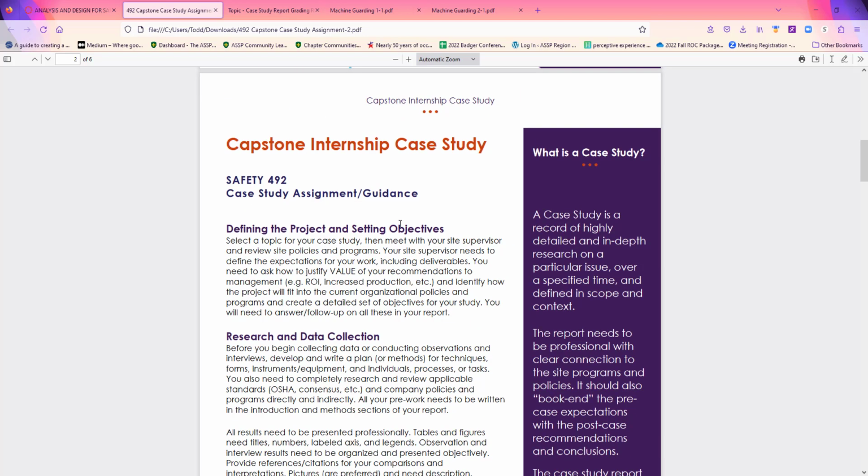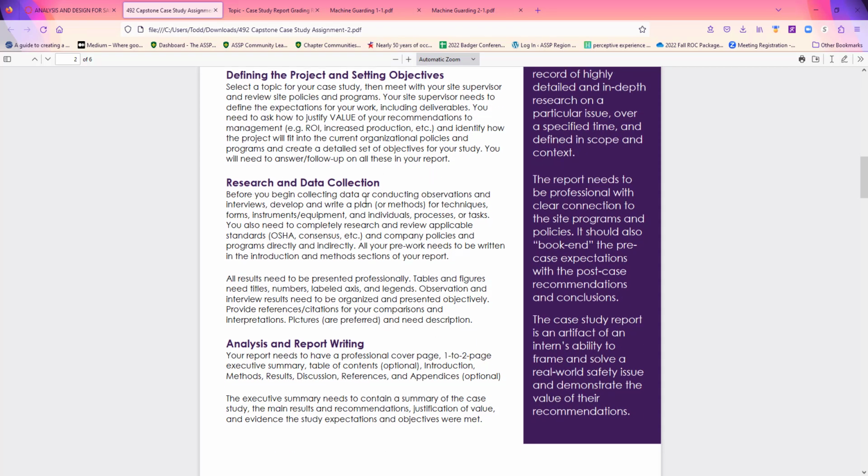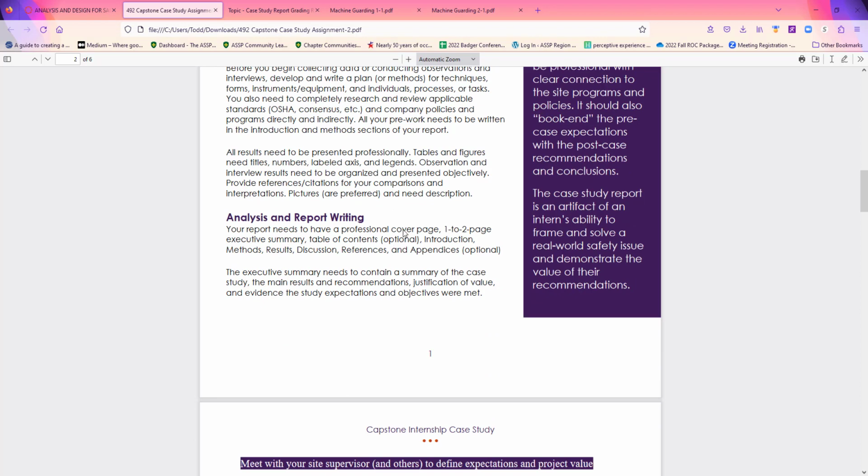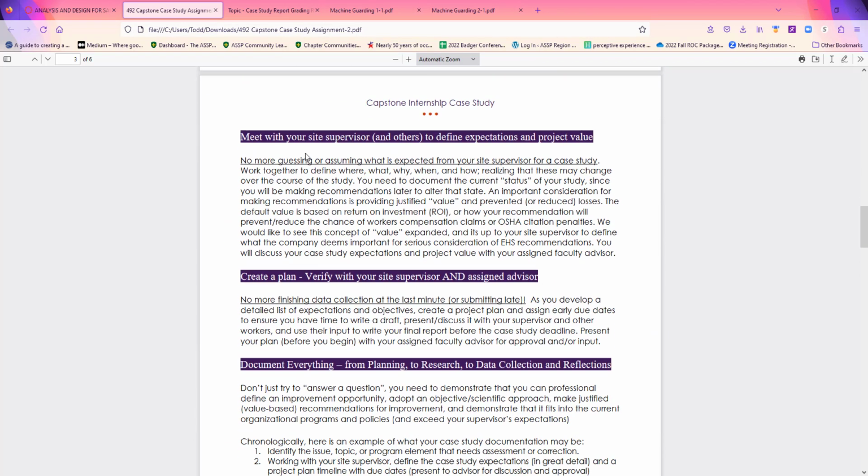What I've provided here are the steps: defining the project, setting the objectives, doing your research and data collection, and then the analysis and report writing. Always begin by meeting with your site supervisor so you can clearly define expectations and project value. That'll really help you get going.